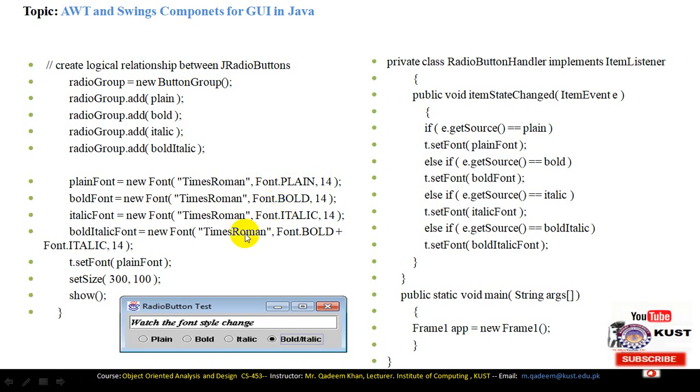This will be the bold font, and this will be the italic font, with size 14. This will be Font.BOLD plus Font.ITALIC. If you want to combine two different fonts, you just have to concatenate these fonts with each other, and then define the size of the font. So t.setFont(plain font), setSize(300, 100), and show.